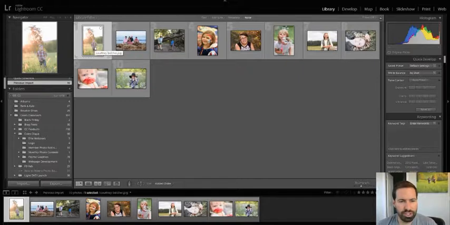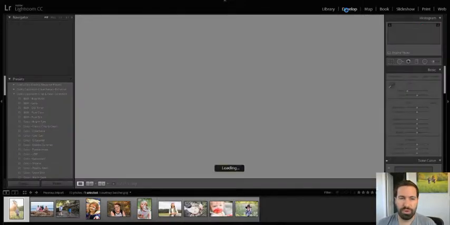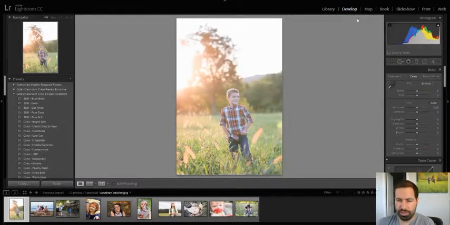So anyways, this first one we're going to look at. We're in the library module now. To actually edit, we want to go to develop. And by the way, my Lightroom's been really slow lately. I don't know if I need more RAM on my computer, but bear with me here.